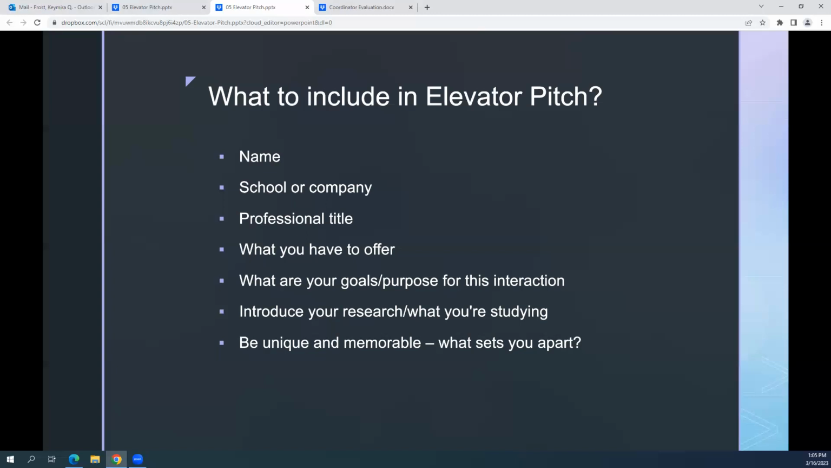And then another thing, you want to be unique and memorable. What sets you apart? I know we discussed this also, but just to take it a little bit further, you don't want your elevator pitch to be cookie cutter and boring. After you give your elevator pitch, the goal is to either create a connection or to engage in a conversation. So you always want to set up the conversation in a way that it makes it easy for that person to respond or communicate back with you.